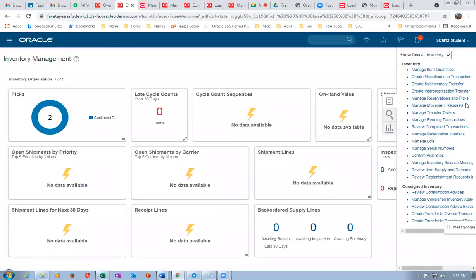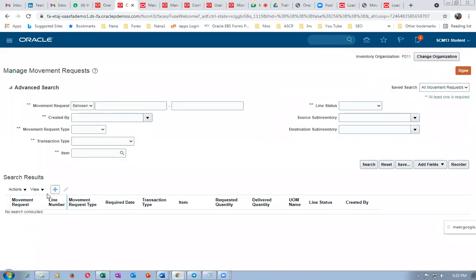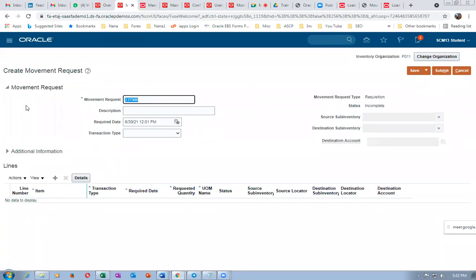So I will now go to what? Manage movement request. Manage movement request is the one. I'll now click on plus. I'm going to create it. So this is the one, a P01 underscore MR, and then give a tab now. MR underscore 2. Oh, movement request number. So I will now take a copy of it. MR underscore 3 actually, MR underscore 3. That's why it's not moving. So the third one, fine, take a copy of it and put on this place now.